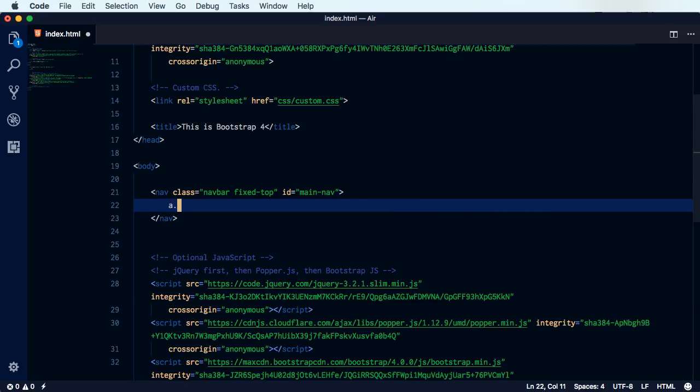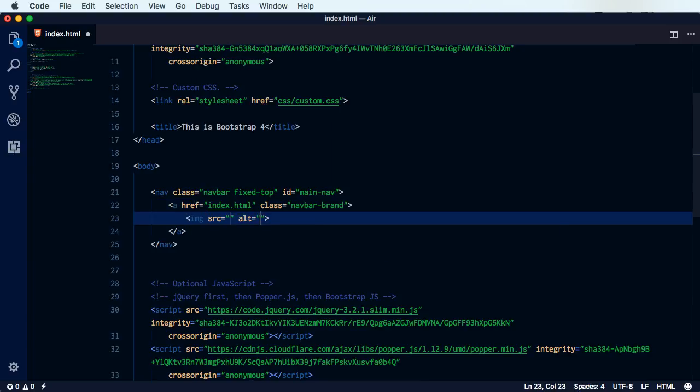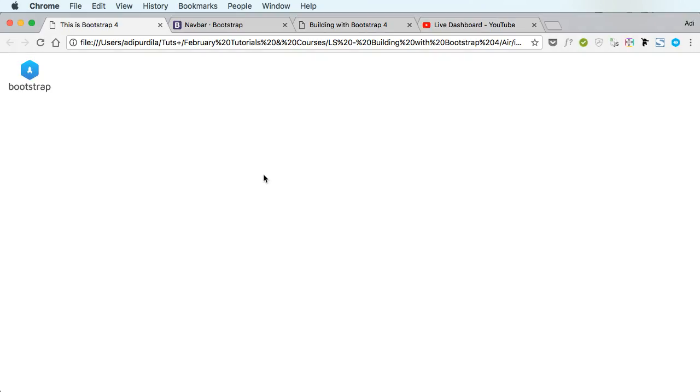So I'm going to create an anchor tag with the class of navbar-brand, and that's going to link to index.html. And then inside, I'm simply going to put an image that links to my logo SVG, and I'm going to give it an alt of logo. So let's check it out.